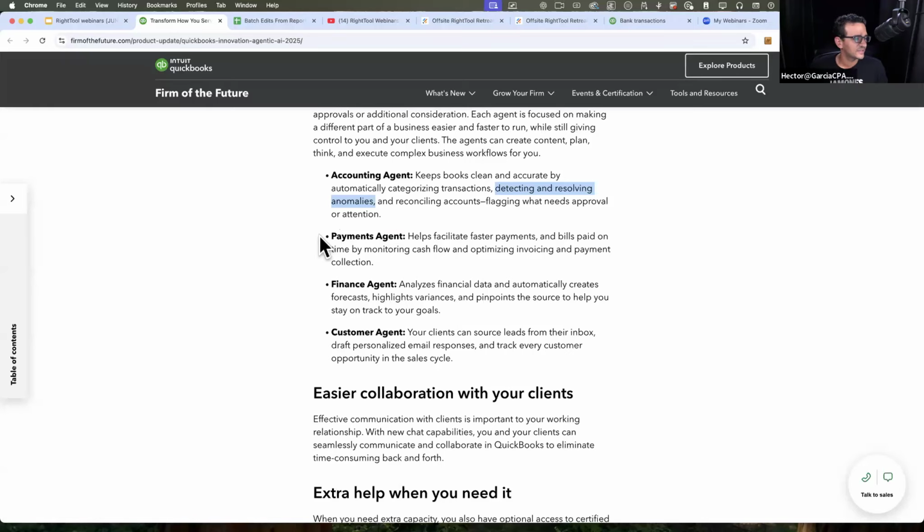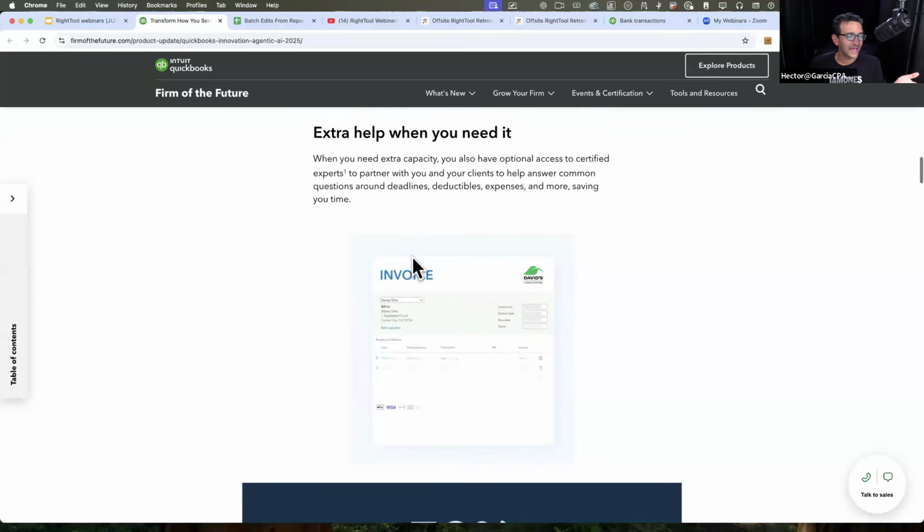Then we have the payments agent. I'm not sure what that is. Facilitate faster payments. I don't know how you're going to get customers to pay faster. I don't think AI can solve that problem. Finance agent, probably something where it looks at your data and suggests you get a loan or something, right? Just kind of thinking through how Intuit is cross-selling all these things. And customer agent, that's going to be mostly for helping you close sales or deal with leads, maybe capture leads from your email and create estimates automatically. Those are the things that I've heard. We don't know exactly what that's going to look like, but that's what they have announced.